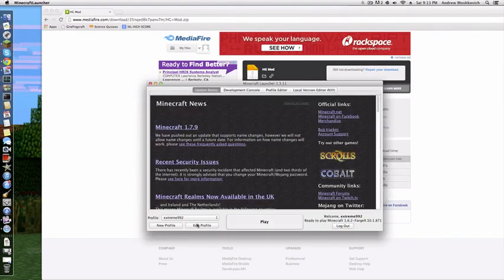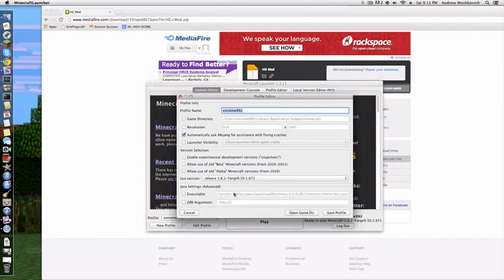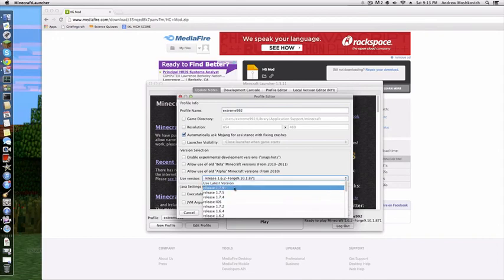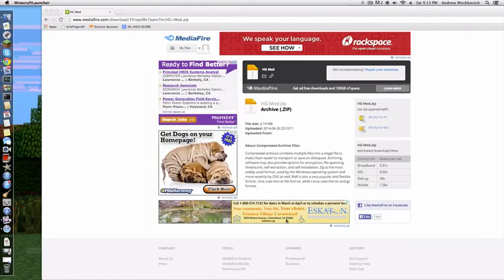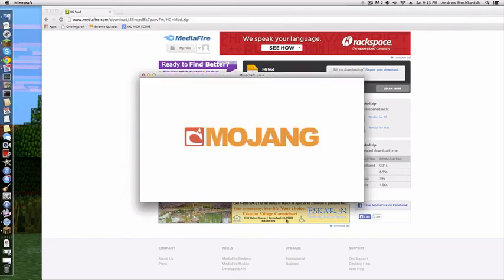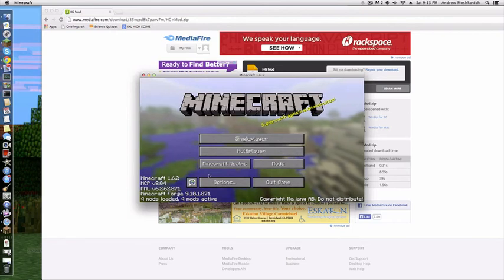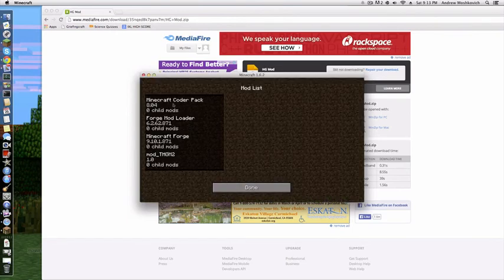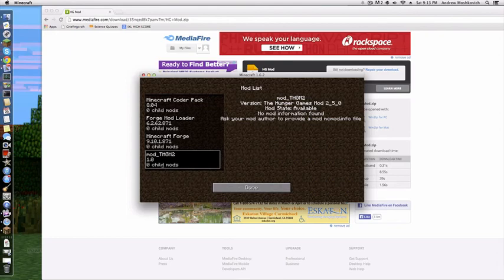Now what you want to do is click Edit Profile, and you should have this. It should be at the bottom. I have two, 1.6.4 and 1.6.2, you just pick the one, this is 1.6.2. And you click play. It loads up. Eureka. Let's check. We have the coder pack, mod loader, and forge, and then we have this mod, the Hunger Games mod.